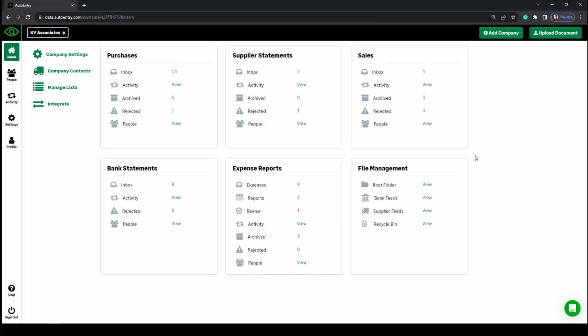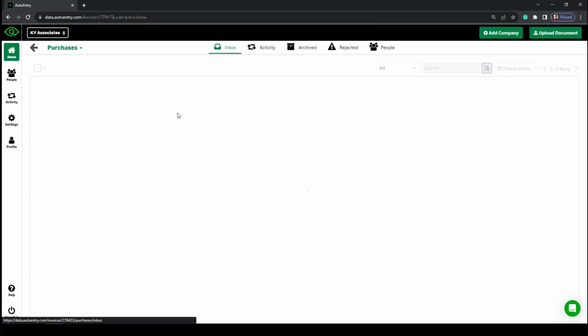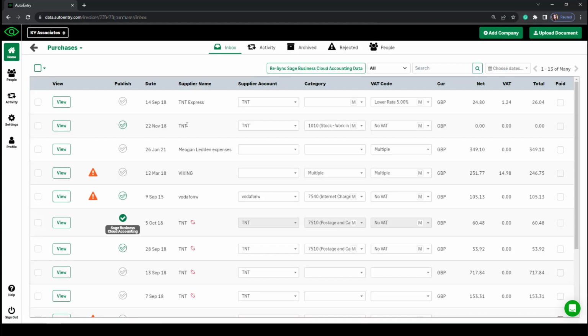Once you've uploaded your document, they do go into the queue for processing. The processing time of invoices does vary, but in general, it takes anywhere from 10 minutes to just a few hours. Once processed, they will pop into the inbox. And this is where you can then code and publish them. So the inbox is just here, so you can just click on that to open that up.